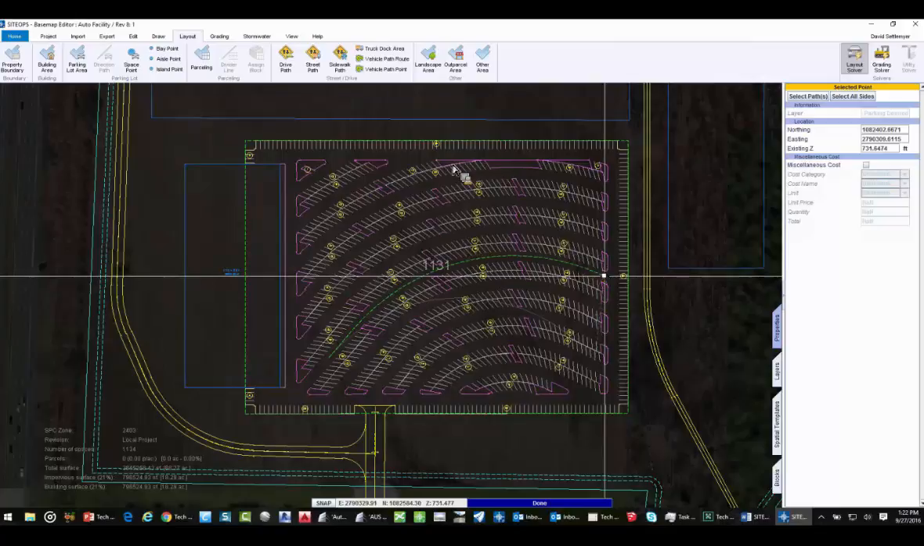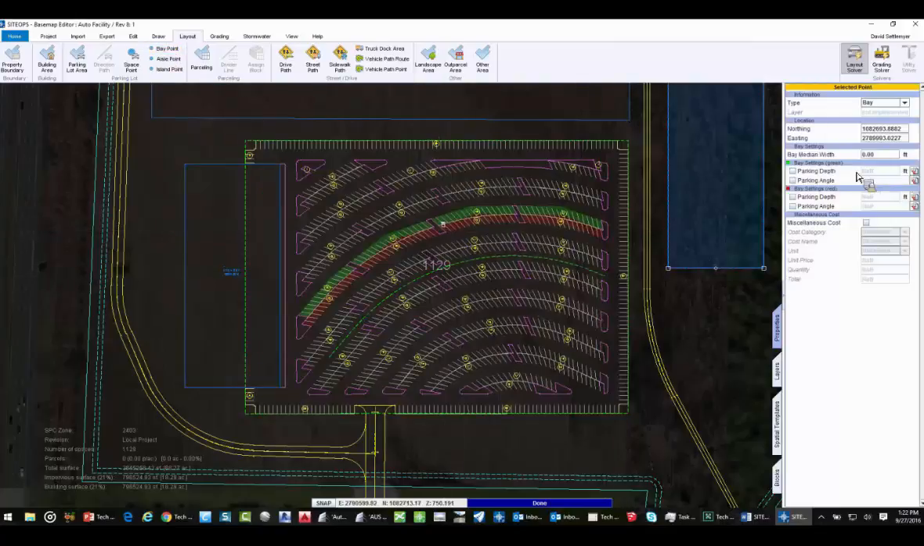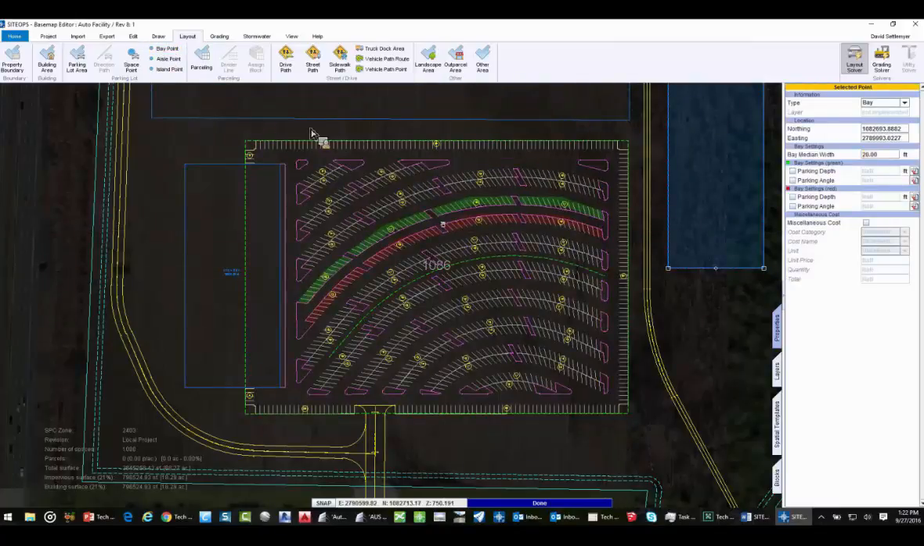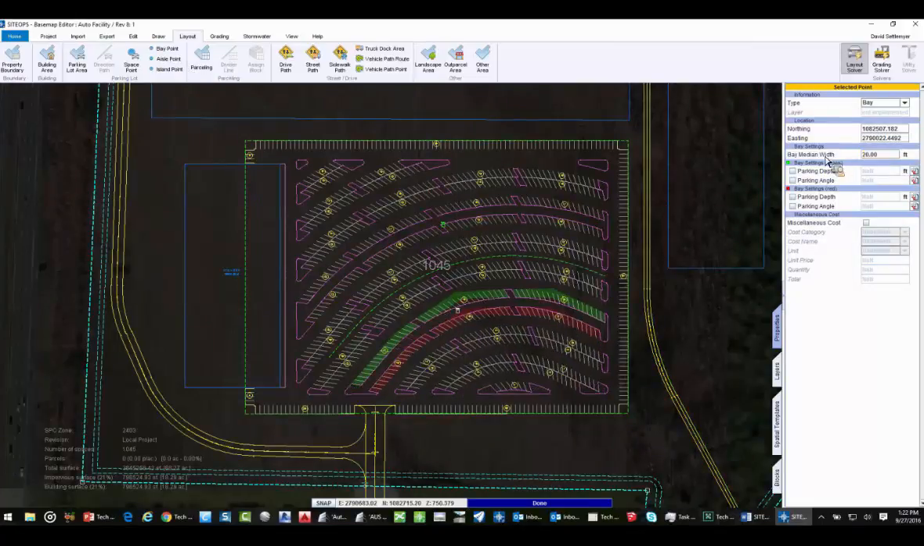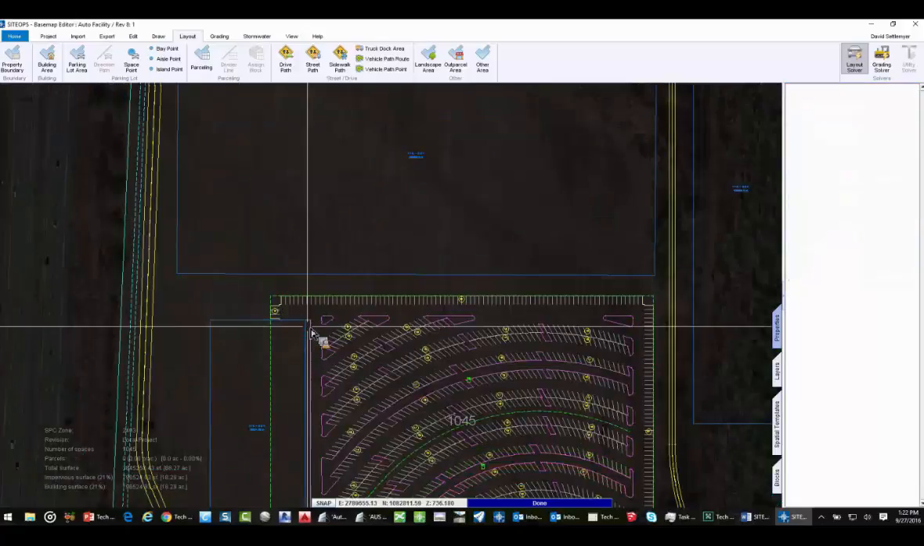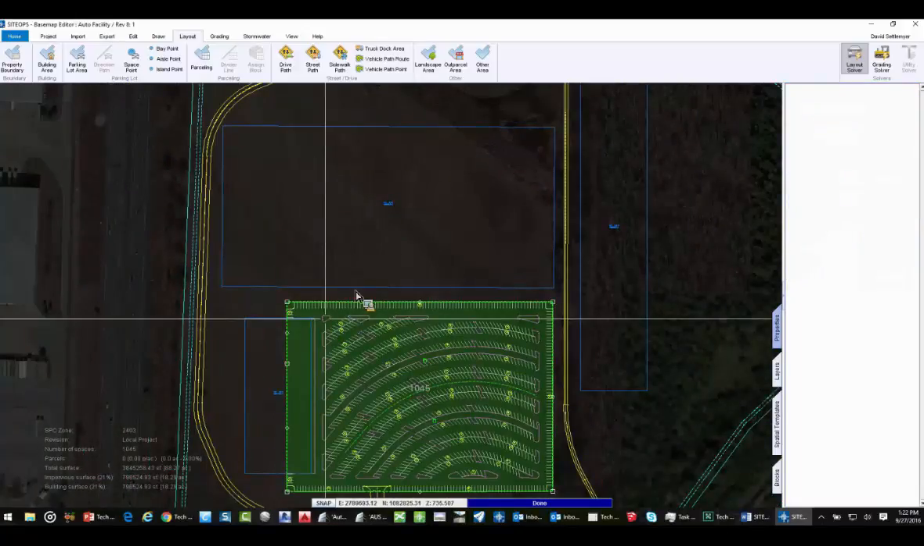We'll do something creative. Let's go in and drop even a couple bay points. Let's say I want a 20-foot bay point there, so I can put some landscaping. Let's put one down here. Again, you can get as creative as you want, make things happen, keep it all nice and simple.